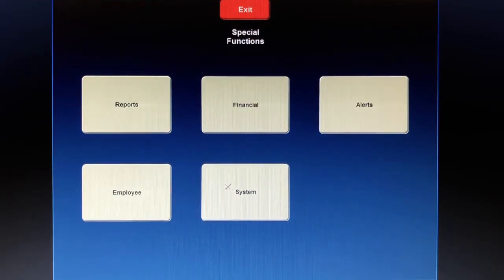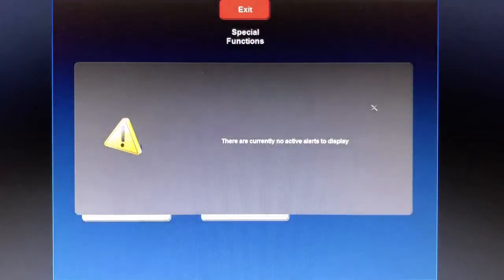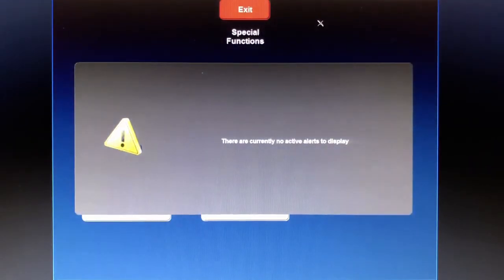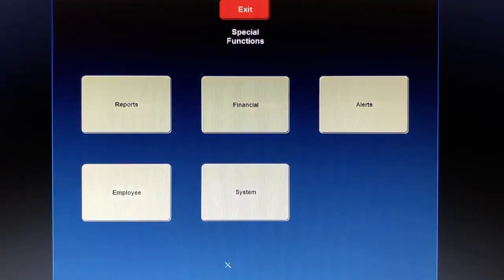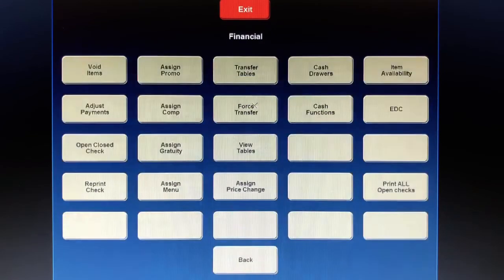Let's start by clicking on Alerts. We don't have any alerts in our system set up today, so when we click Alerts, we're going to get a message that says there's no alerts to display. So we can go ahead and click in the background and eliminate that screen. Next, let's explore the Financial tab. So we'll click Financial, and this takes us into the Financial screen. Let's explore the Financial screen.